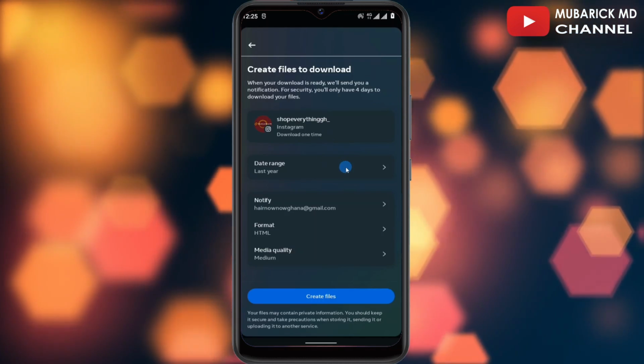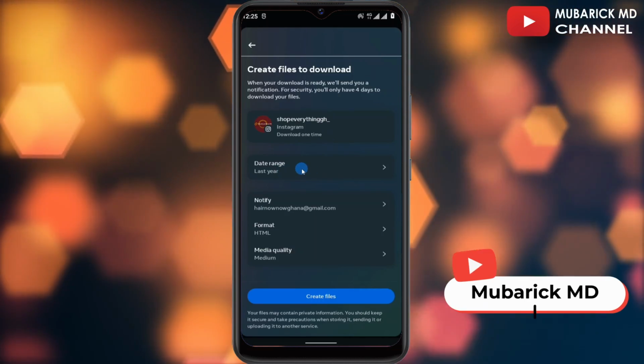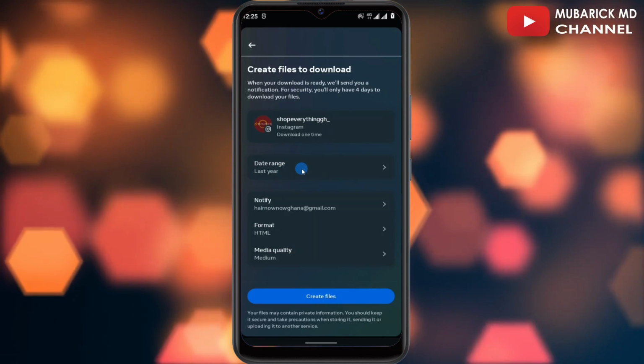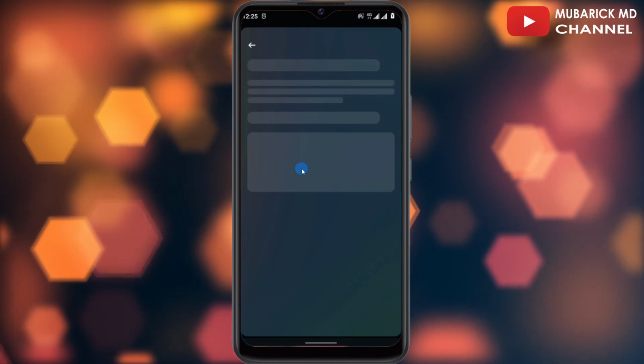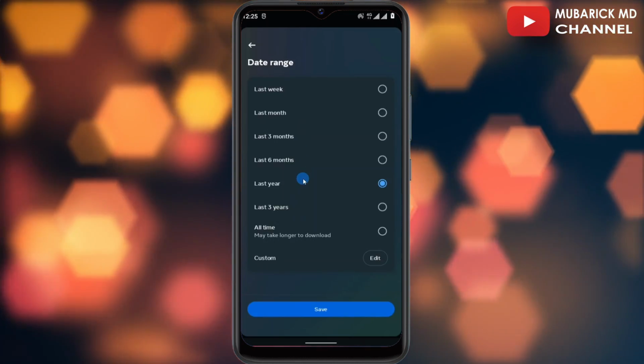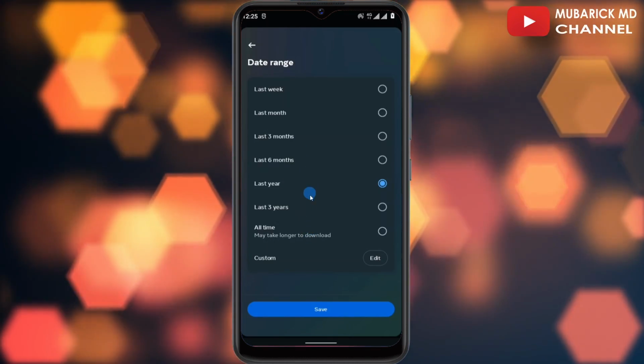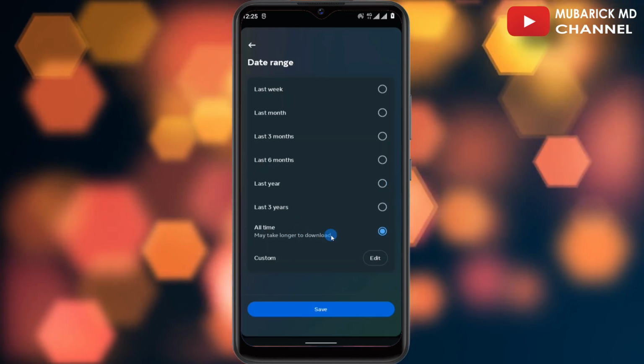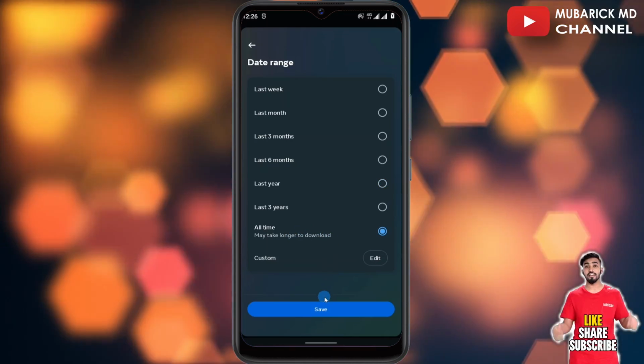And then again, you have the option to select the date range, whether you want it to be last year. In the event you want it all time, you can then proceed to click on this and then select which of the options that best suit you. In this case, we're going to click on all time. Then after that, you can then proceed to click on save.